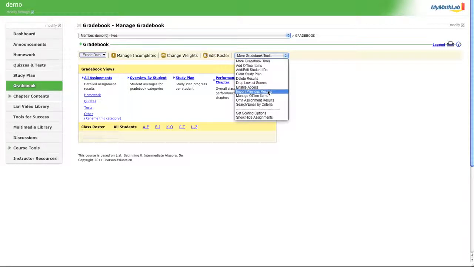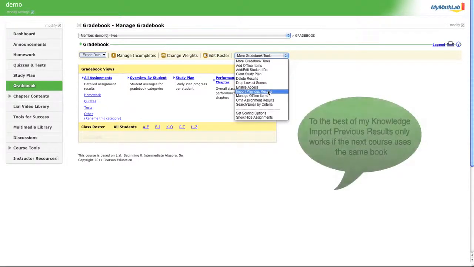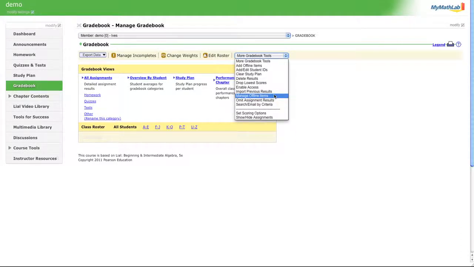Import previous results. That's when a student carries on into the next class, which has the same book, so they can use the same code. You can import their results from that old class into the new class, or perhaps there's been a change of section and a student switches into your course and you want to import all of their results from their previous course. You can go ahead and use this button, click on the student's name, and it'll transfer them over into your course with all of their old results.